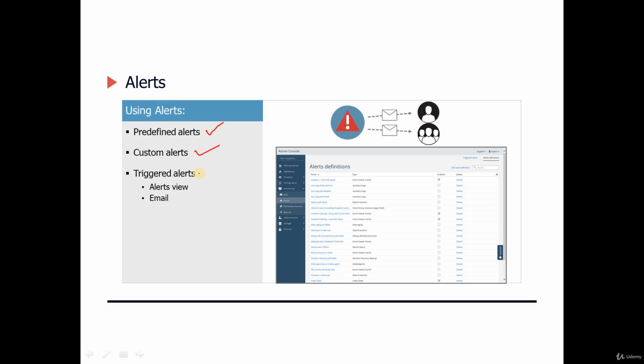So what happens to the alert? Whenever an alert is triggered, it will be recorded in the alert view. If you are an admin and you have logged into the console, you can see the alerts in the alert section. Or if you have configured an email recipient by configuring the email SMTP server, then you can get emails in your inbox as well. There are a lot of predefined alerts available that you can use, and you can customize them as well.